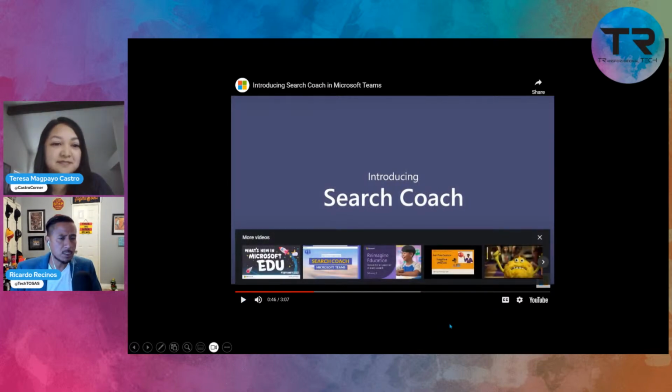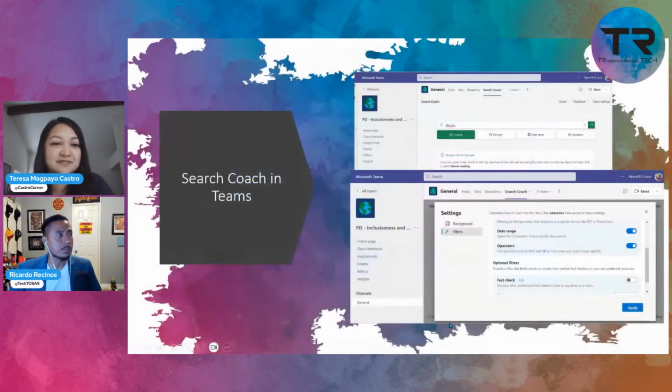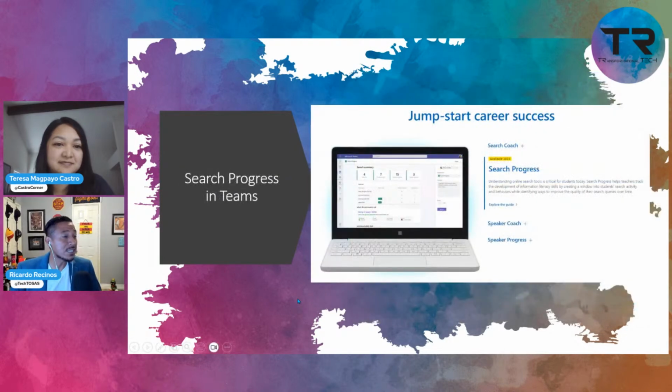And I think I'll stop it there, as we're going to go in depth on search inside of Teams. So Search Coach in Teams is pretty amazing. This is the first time we're covering this, and hopefully we do it justice. In addition to that, we also have Search Progress in Teams, which is not available yet. It's coming out in 2023, so it should be here soon.